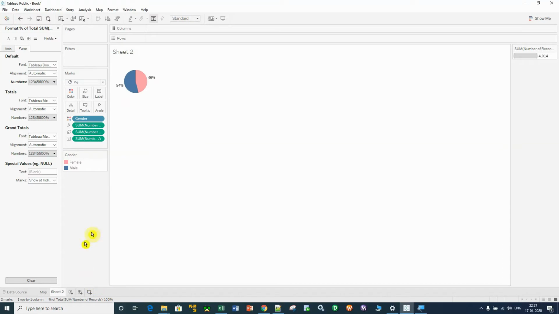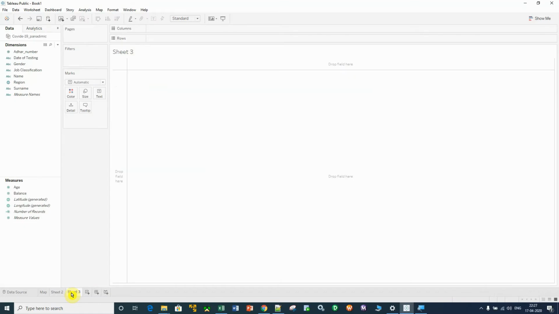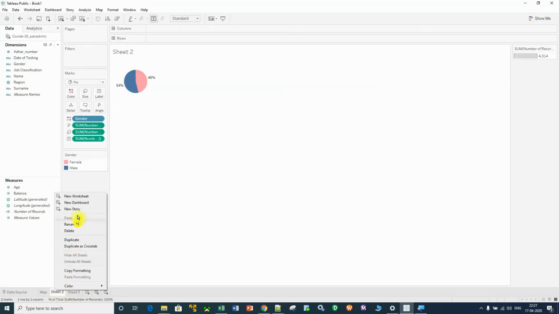Now this is the second thing which we have created, right? Now the third thing which we are going to create is the age wise distribution. We want to see what the age bracket is for the people who are affected by this COVID-19. Just click on this worksheet, and the second worksheet, just rename it, give it the name pie chart.